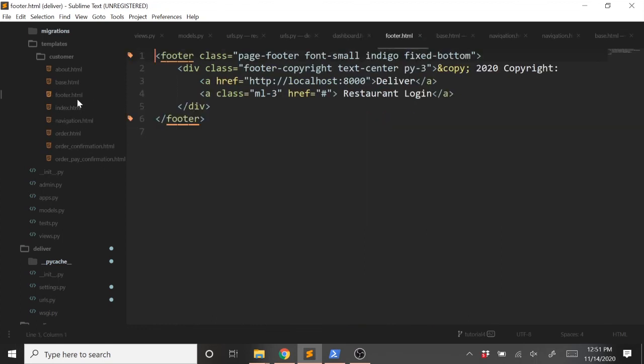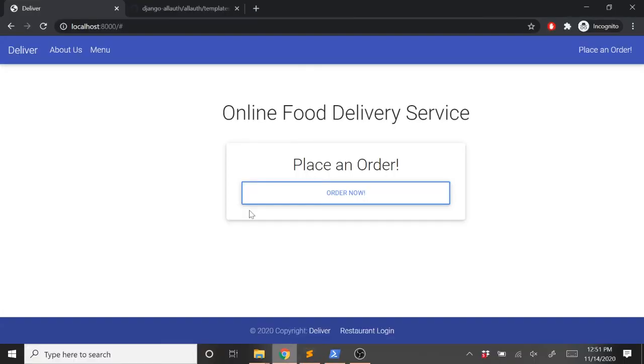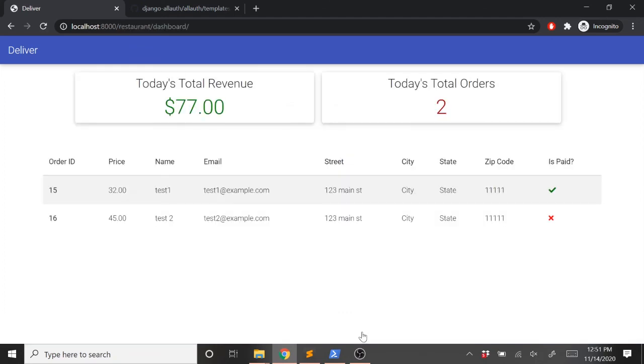jump into our footer.html file, and then we have a href here. We can do just a Django URL with curly braces, percent signs, type in URL, space, and in quotes we'll put dashboard, which is what we named our URL route for the dashboard. Come here, reload the page, click on that link, the restaurant login, and it takes us to the restaurant dashboard if we're logged in. And if we're not logged in, it will redirect us to the login page.